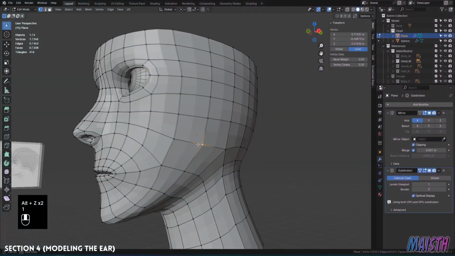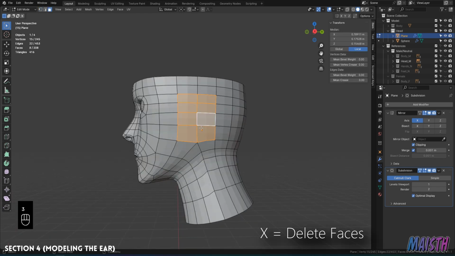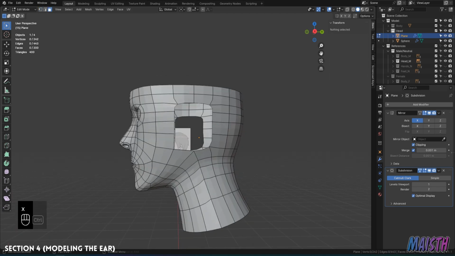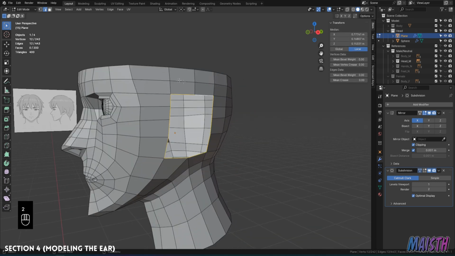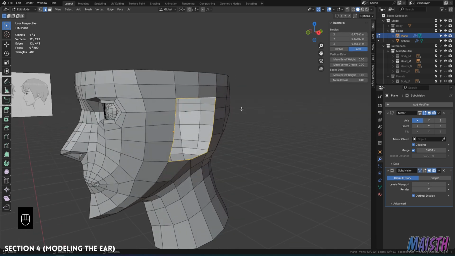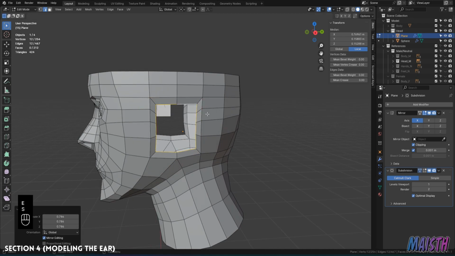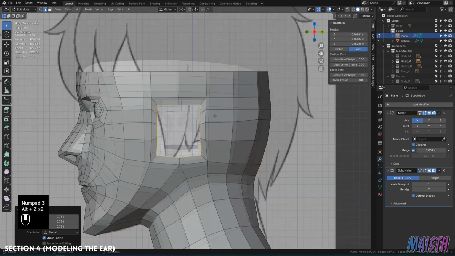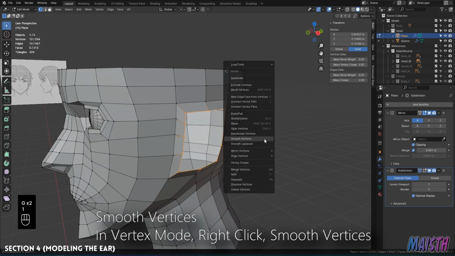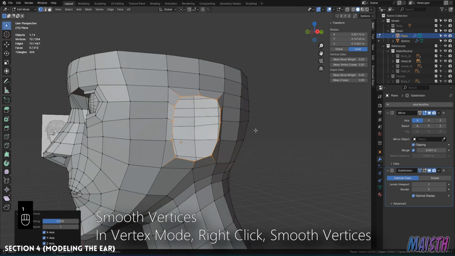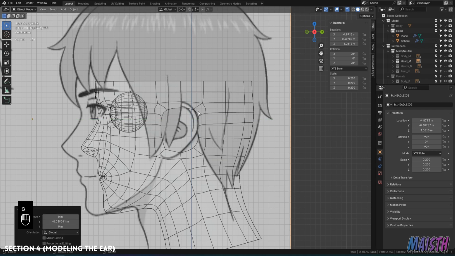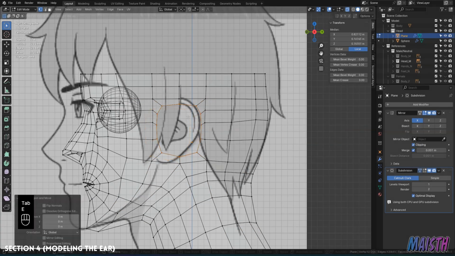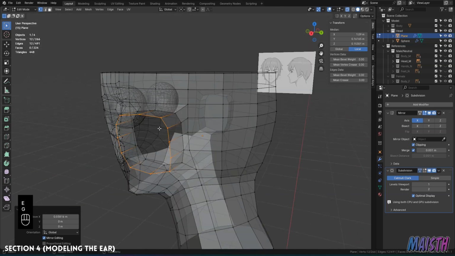Now we're going to focus on making the ears. So we're going to delete these 8 faces. I'm going to disable subdivision mode. As you can see, we have 12 vertices, which will be enough to make the ear. I'm going to extrude. Now I'm going to move it out on the X-axis and use a bit of smooth vertices. Now I'm actually going to move the reference to see the shape of the ear a little bit better. And I'm going to extrude again, move it outside on the X-axis.